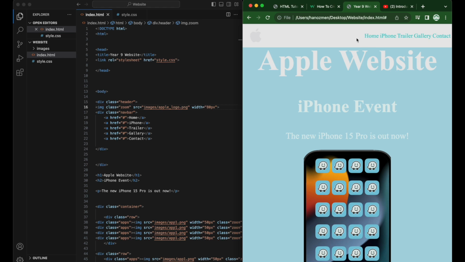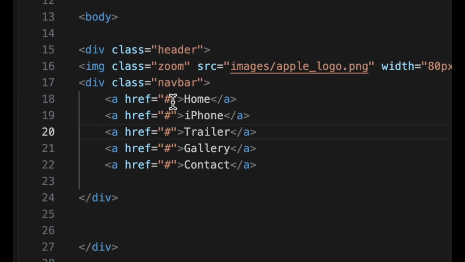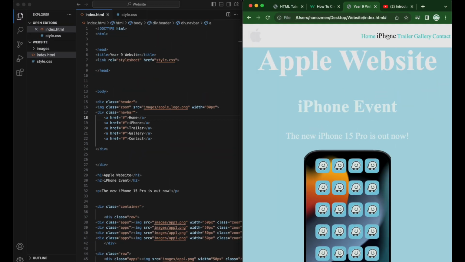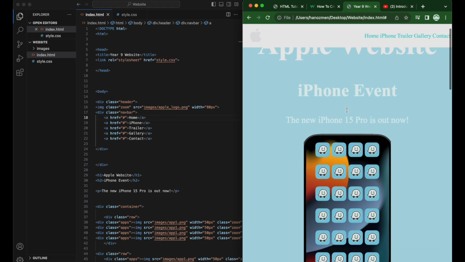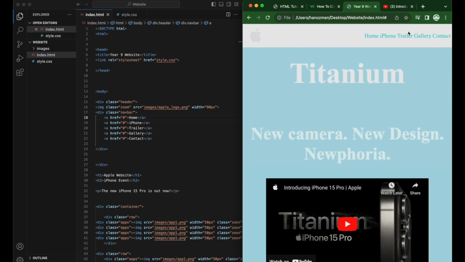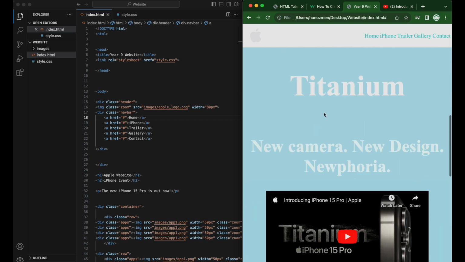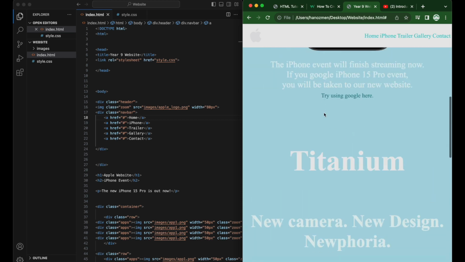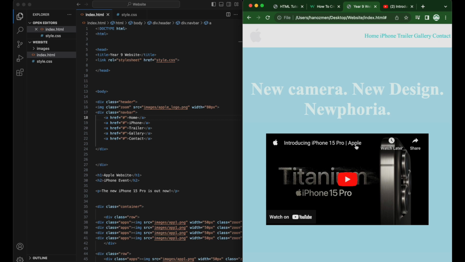So with the hyperlinks, at the moment we've got a hashtag in there, and they're going nowhere. So when you click on them, nothing happens. What we want to happen is when you click on them, it takes you to a particular section of your website. For example, if you click on trailer, it will take you to this part of your website.